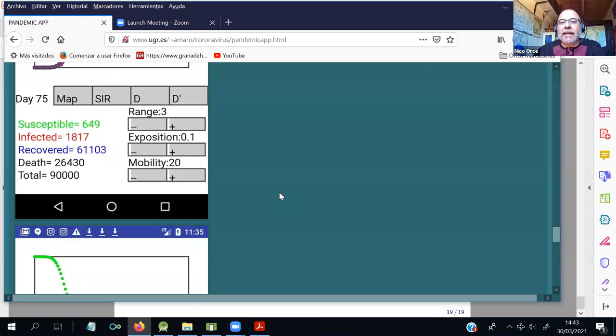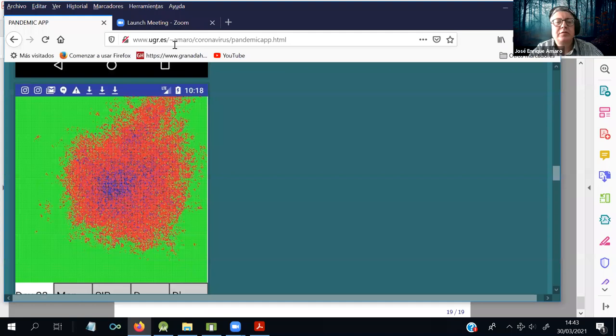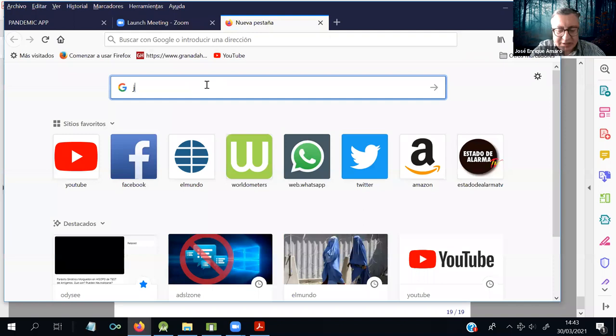How much space does the application take? The application is just 12 megabytes. And as you said before, you can go to University of Granada, UGR.ES, slash tilde Amaro, and you can access the code there. That's the link, right there for everyone. To download, you click on this picture here and you download the application. It's very easy. If you look for José Enrique Amaro.